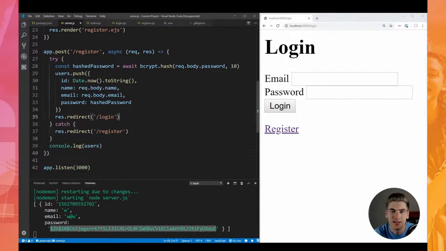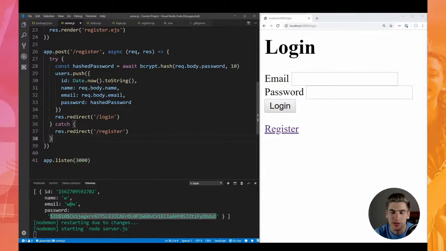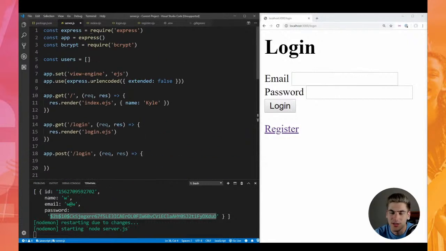Now, one thing to note is that every time we save our application and it reloads, this variable users is going to get reset to an empty array. So we just have to make sure we remember that, and every time we make a change, we just need to re-add our user. And this is purely because we're not using a database.